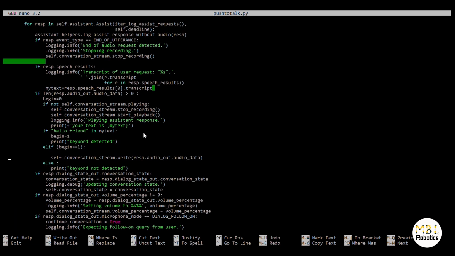The problem is that the program declares the loop, and every time begin is initialized to 0. So even after we say the keyword and begin equals 1, the next time it will initialize it to 0, and then begin not equal 0, and the condition is not verified. So what is the solution? We will create a Python file and initialize the begin value outside of the program.